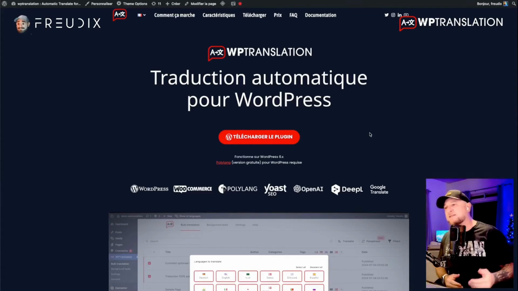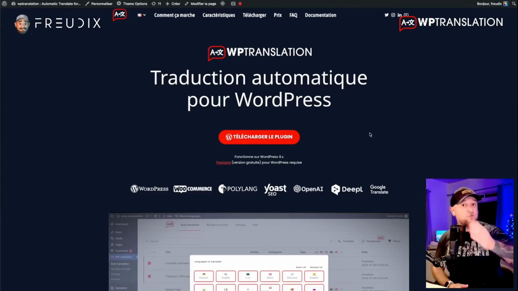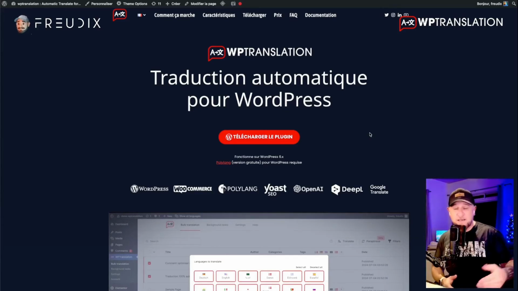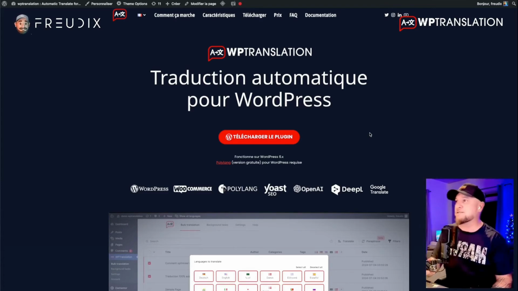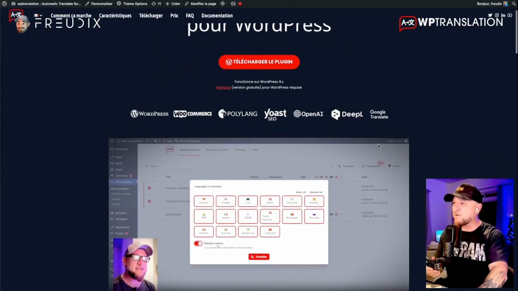You'll also be able to translate directly live, meaning from the moment you publish an article or a page, it will automatically be translated into all the languages you've selected for live translation. And obviously you can go back over it and so on. In short, you'll have full control over the entire translation, whether it's in bulk, live, and so on. So let's take a look at that right now.